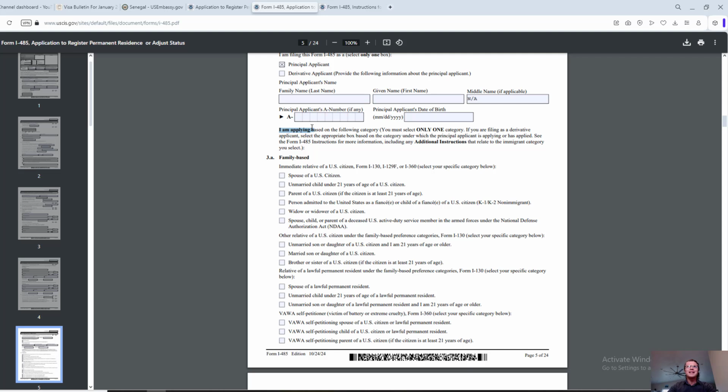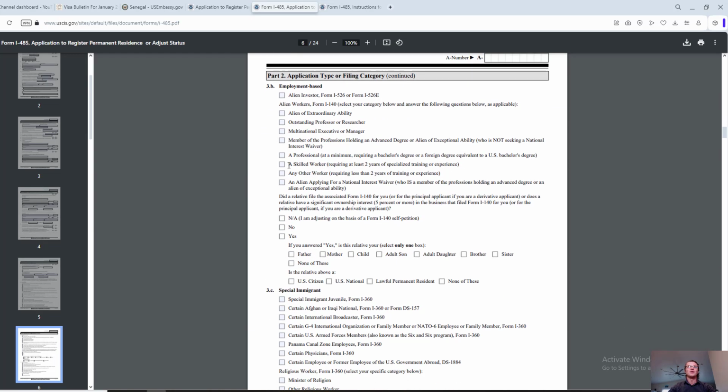I'm applying based on the following category. You must select only one category. If you're filing as a derivative applicant, select the appropriate box based on the category under which the principal applicant is applying or has applied. See the Form I-485 instructions for more information, including any additional instructions that relate to the immigrant category you select. Okay, so as you can see, there are a few different ones.